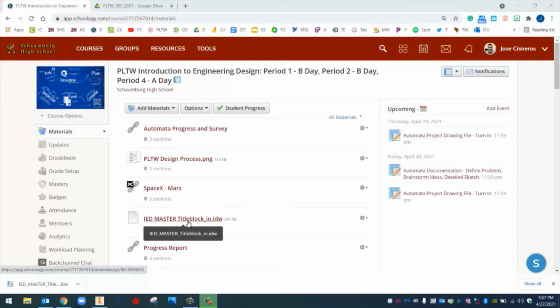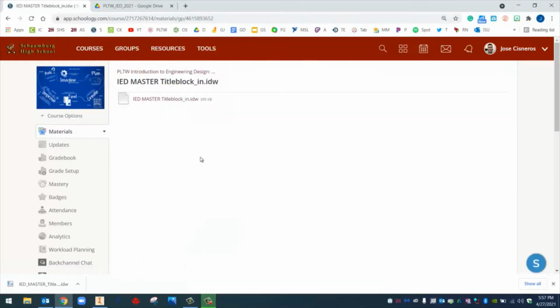So if you're using a computer, you will have to go and log into Schoology. Once you go to our course, the master title block template is going to be the fourth one from the top. You can go ahead and click on that, and then it'll take you to this page.